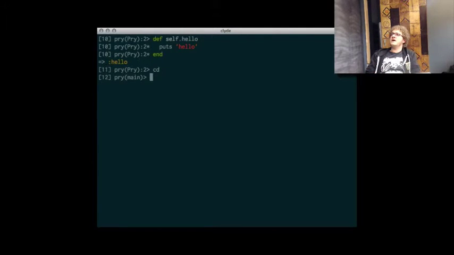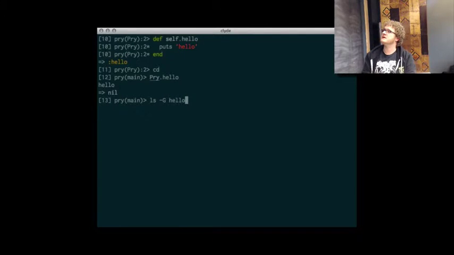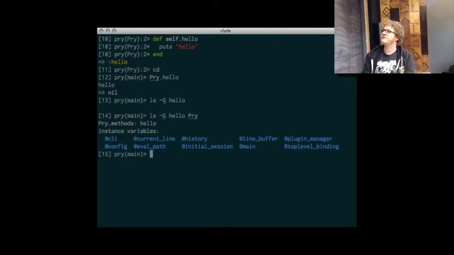In this case, it's the main object. And then I'm going to do pry.hello. And you can see it prints out hello. So I just added a method to an object in memory. And you can use ls to grep for a particular method. In this case, I'm just searching for hello. And I see it shows up now in pry.methods.